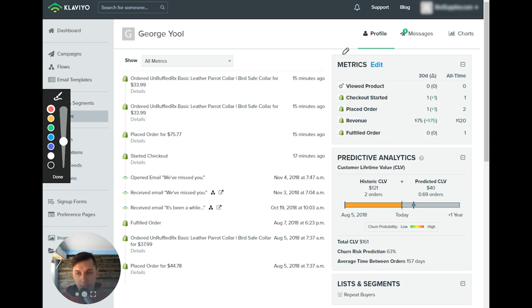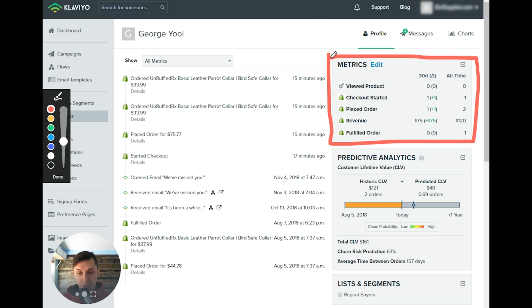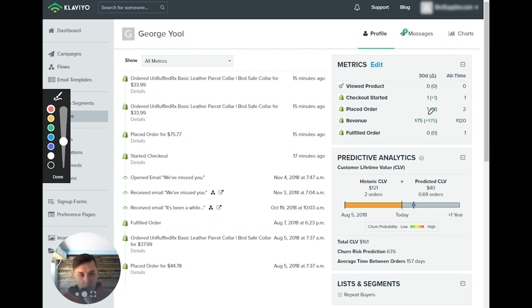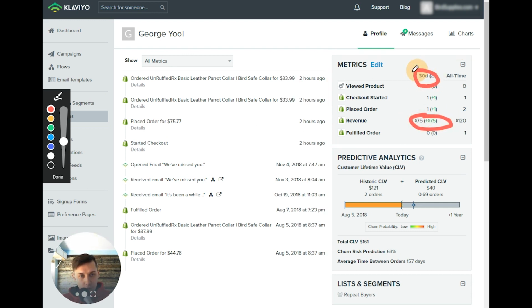On the right side, you can see all metrics for this specific user, and you can see how much revenue they made in the last 30 days, or how much revenue they made over all time. Also, this is predictive analytics.